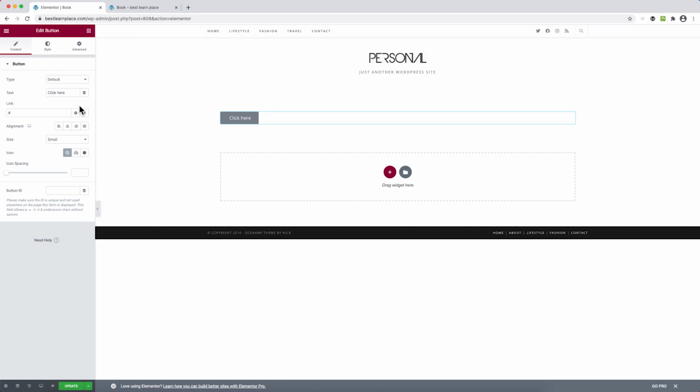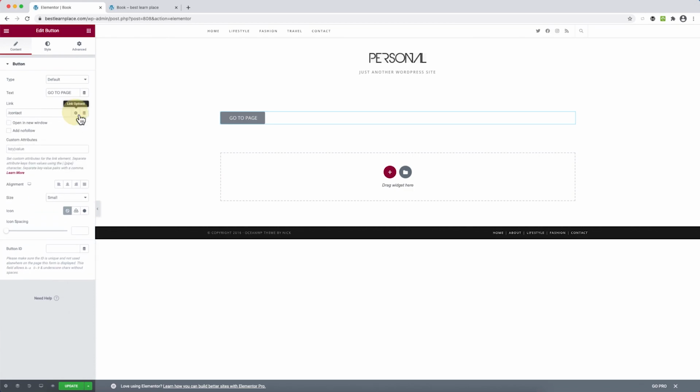Elementor has a lot of options for your button, so you can style your button in many different ways. So this is where to change the text. Go to page, for example. And this is where you put your link. So for example, the contact page. You can also change the settings for your link as well. For example, add no follow or open in a new window.